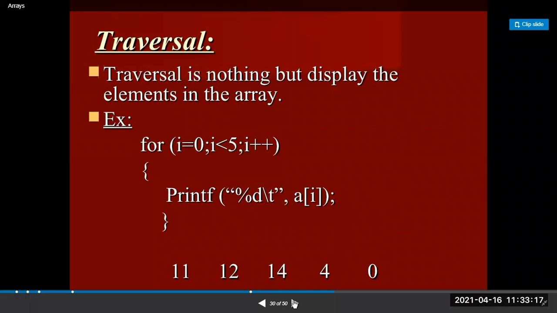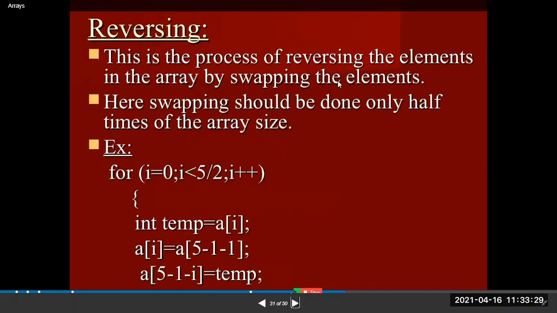If you see the elements only, that is traversing. You have to visit each data in an array at least once. We call it traversing.